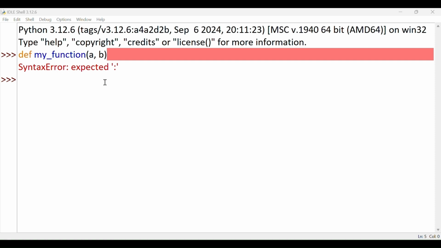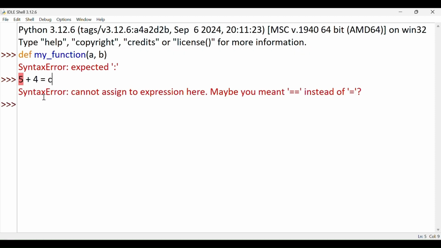So the Python interpreter has indicated that there is a syntax error and it was expecting a colon mark right after the function name. Another example of a syntax error is if I am writing here 5 plus 4 equal to C. So the Python interpreter is indicating that there is a syntax error as it cannot assign to expression here. C should be on the left hand side and the expression should be on the right hand side, and therefore it leads to a syntax error.